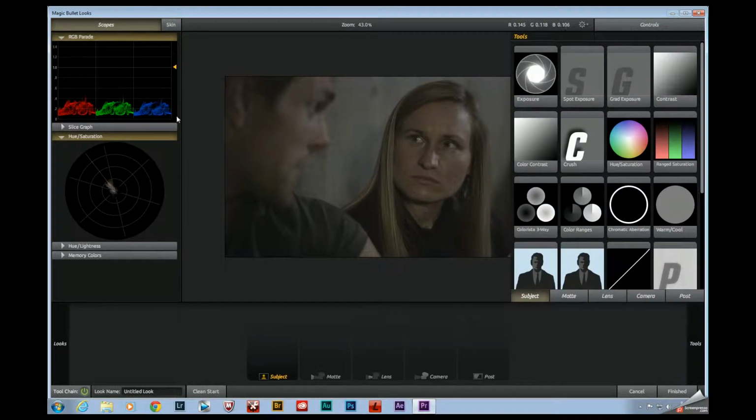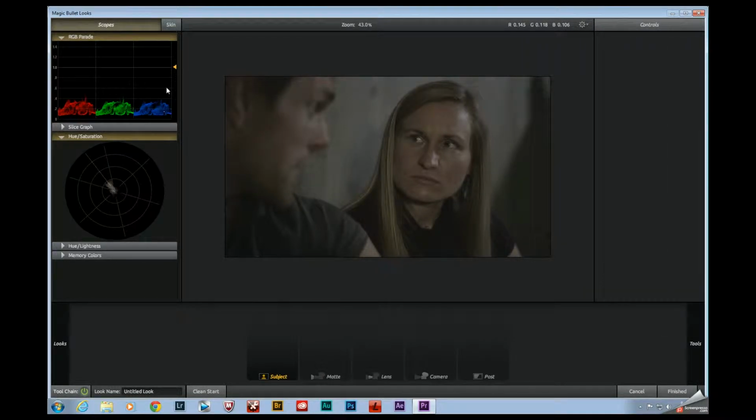So what we can do is take a look at our RGB parade over here. As you can see, all of the trace is really low, which is what we wanted. This is why we shot in log to begin with, to give us all of this room to bring this back up. Now, if you're a photographer and you're new to video editing or color grading, the RGB parade is going to give you an idea of where your contrast levels and exposure levels are. And it's broken up into 3 channels, red, green, blue.